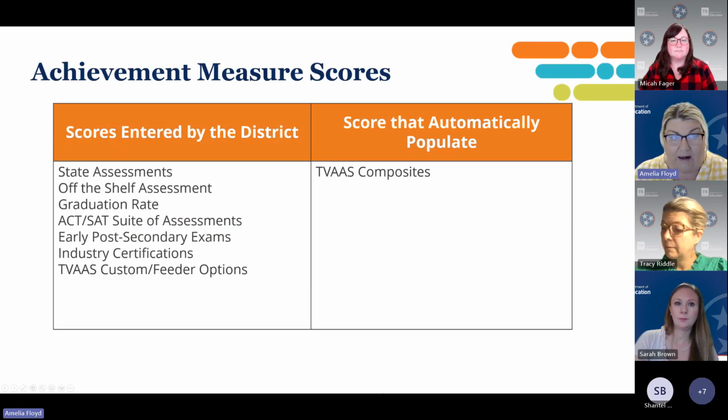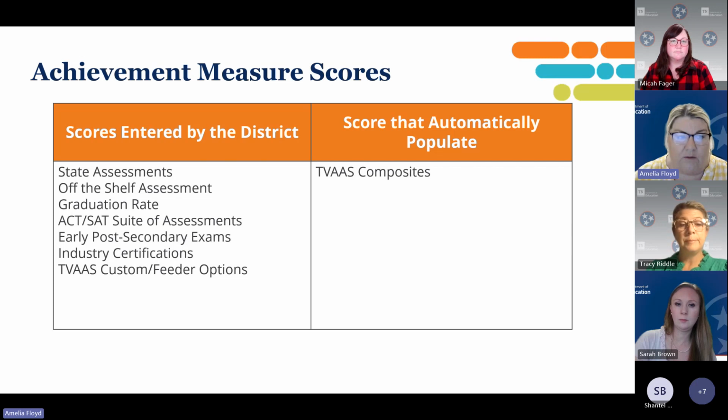So we're going to start talking about achievement measure scores. And so achievement measure scores are entered by the district. So the only achievement measure scores that will automatically populate in T and Compass are TVAAS composites. So all of the other scores are entered by the district. So the state assessments, a lot of people get confused thinking state assessments will automatically load. The state assessments are going to be success rates, which is very simply the percent of students who meet or exceed expectations on the TCAP test.